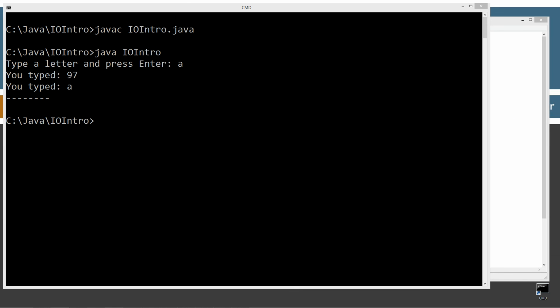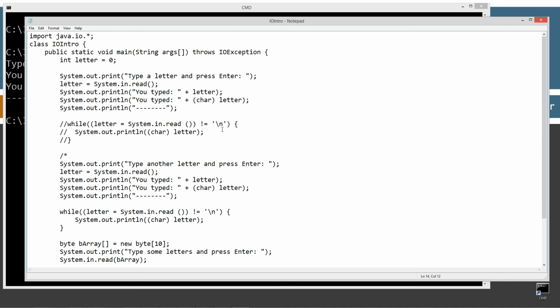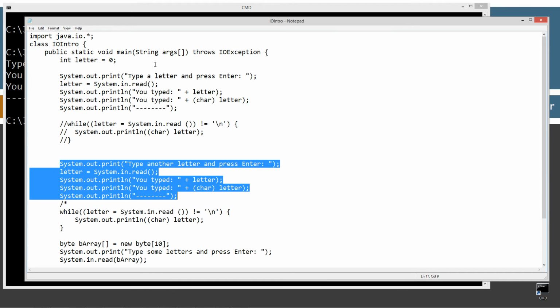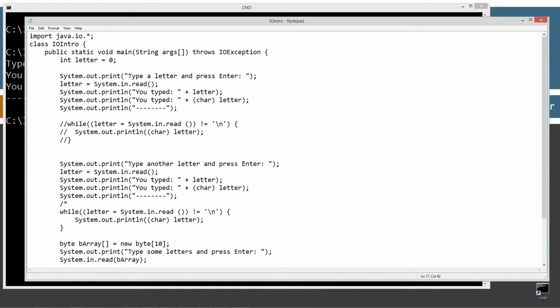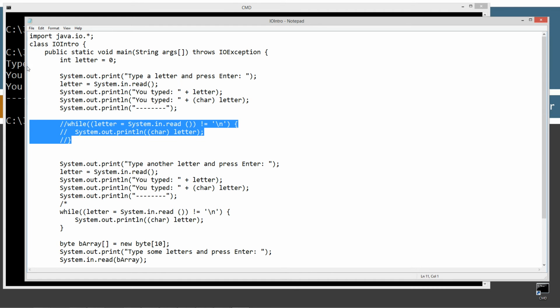All right, let's go ahead and throw a whole bunch of monkey wrenches into this, which is basically what the read method is until you learn what goes on there. I'm going to leave that comment, and I'm just going to move my multi-line comment down to after this. So now let's do basically the exact same thing as up here. Type another letter and press enter. This is commented out. Let's save this and run it.